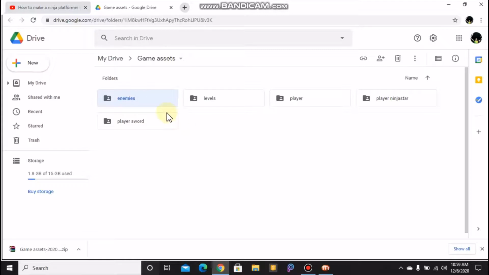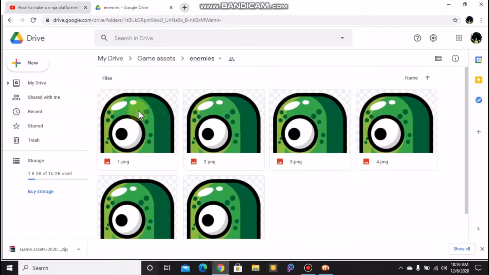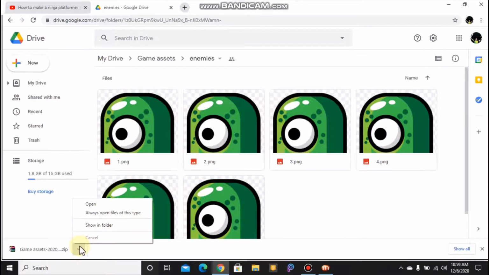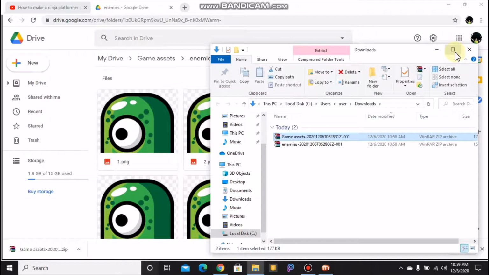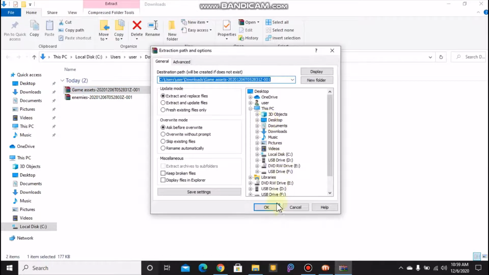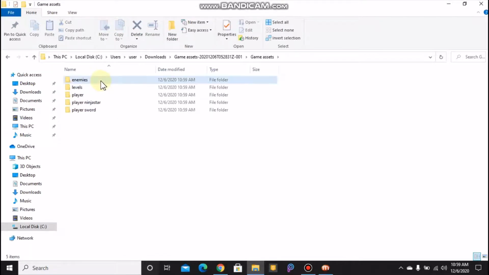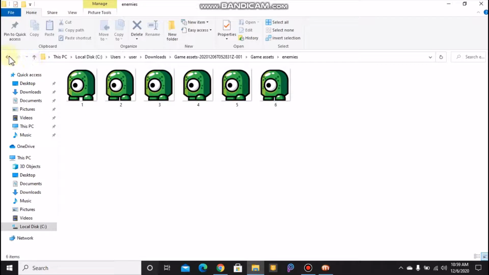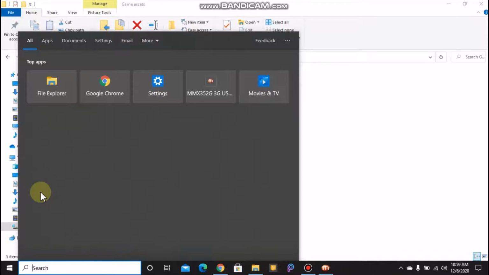If you can't download like that, double click on that and then download the pictures. So now click on show in folder, then we'll extract this. Double click on that. And now you will get all our sprites. So now I'll show you how to upload them to your Scratch project.